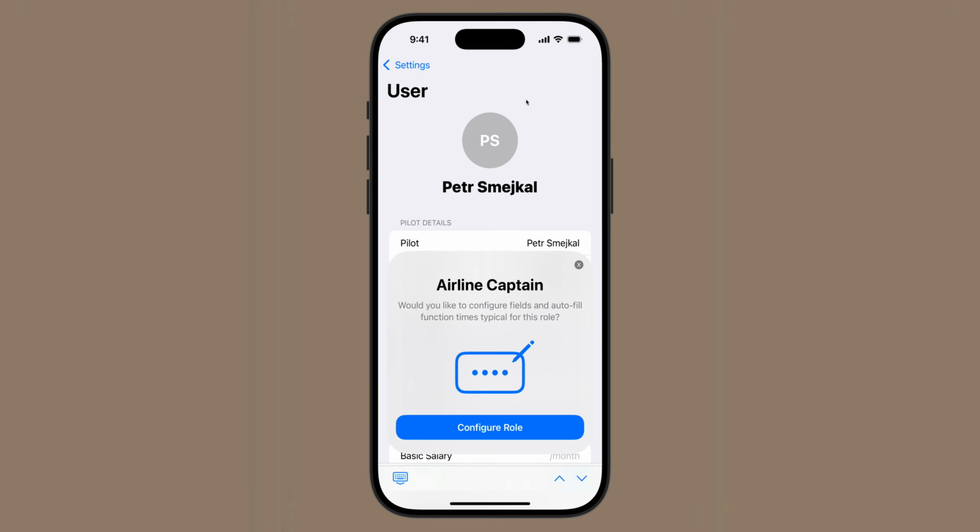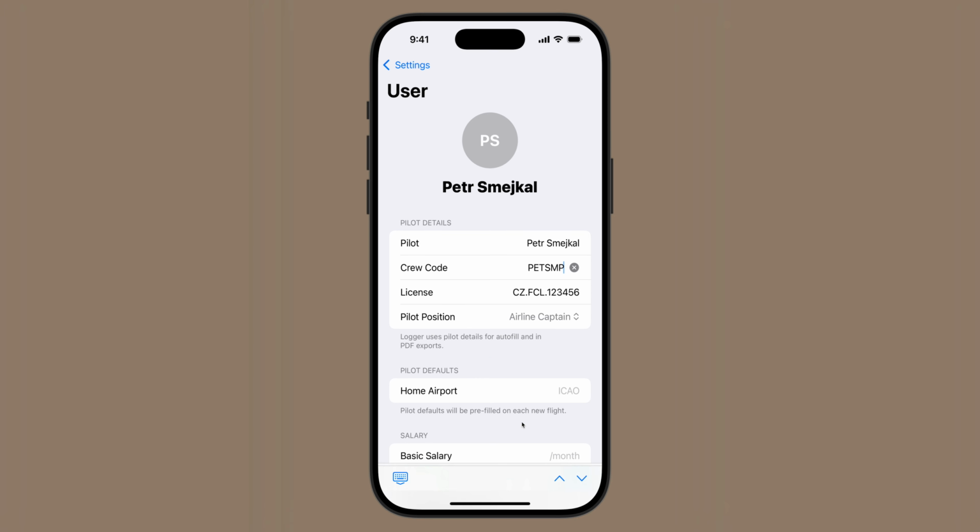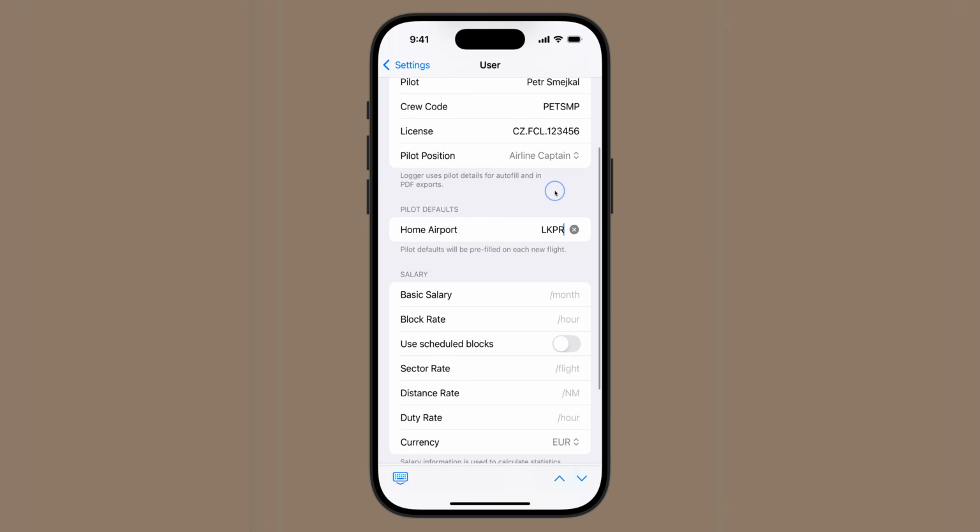Once you set your position, Logger offers you to configure fields and autofill function times typical for this role. You can always customize this in the autofill and configure fields settings section. More on this later. You can also set home airport. When logging a new flight manually, the departure airport will be pre-filled with this airport automatically.